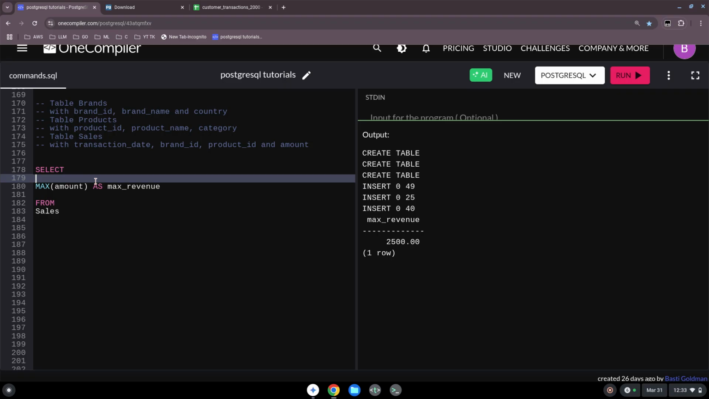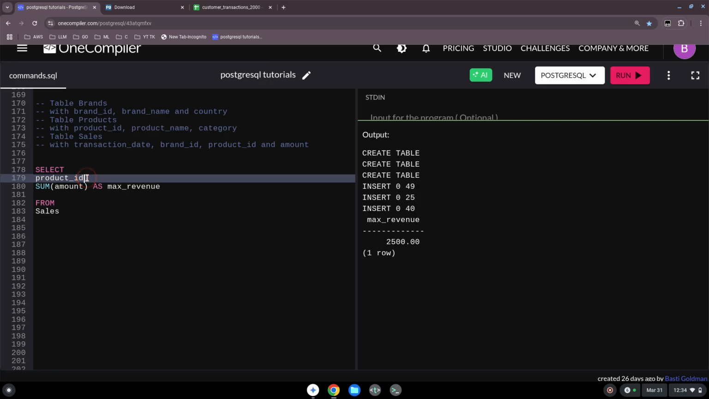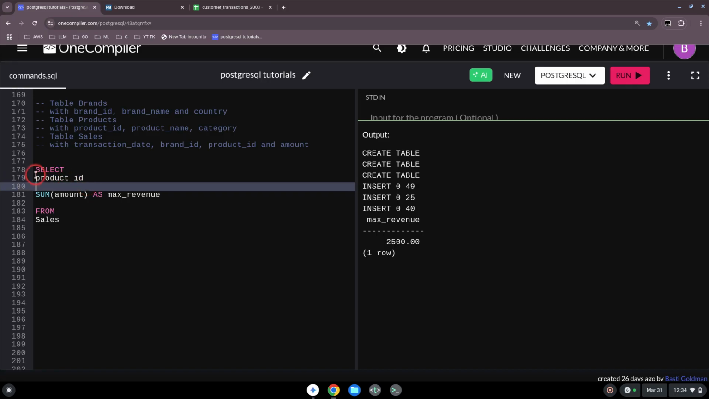Okay. What happens now when we want to know the revenue for a certain product ID? So we want to know the sum of the amount for a certain product ID. At first we write in our select statement product ID, then a comma, as it is the second column, SUM amount AS total revenue per product ID.